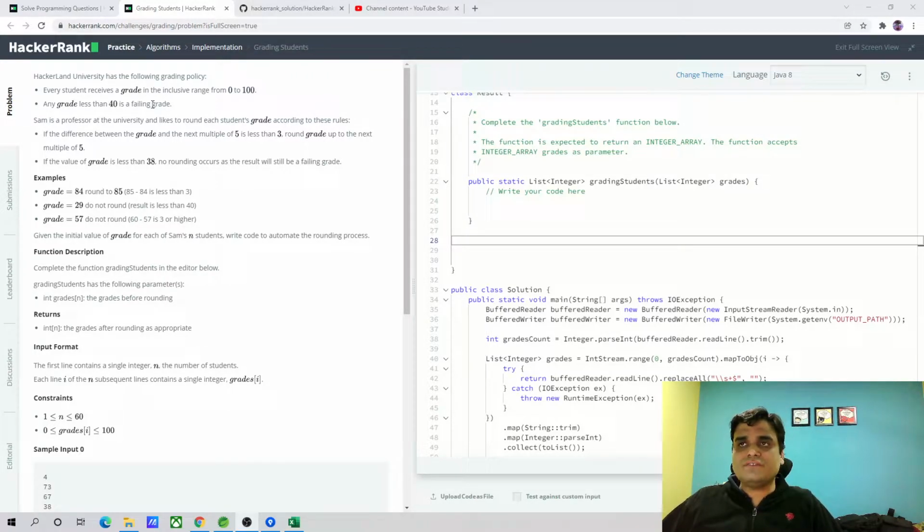Each student receives a grade in the inclusive range from 0 to 100. Any grade less than 40 is a failing grade. So Sam is a professor at the university and would like to round each student's grade according to these rules. So these are the grading rules. Accordingly, we'll have to make changes in the grading number.